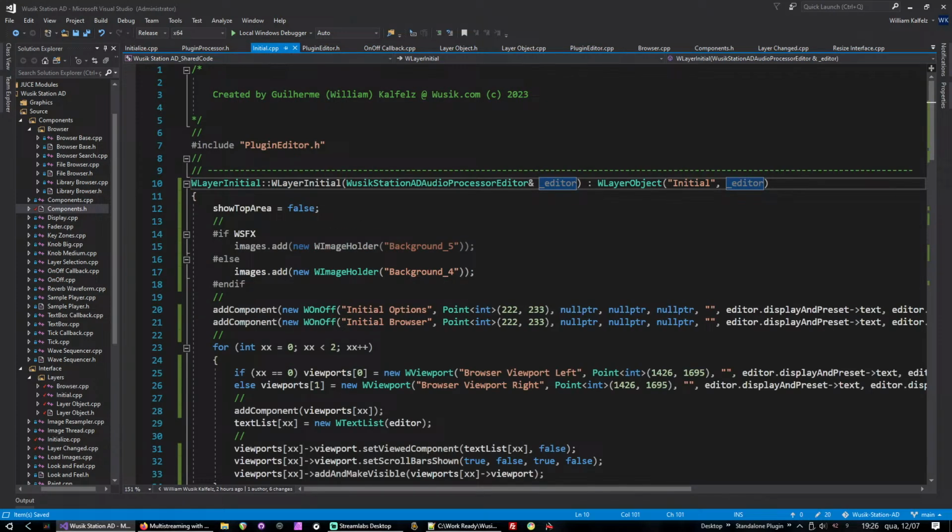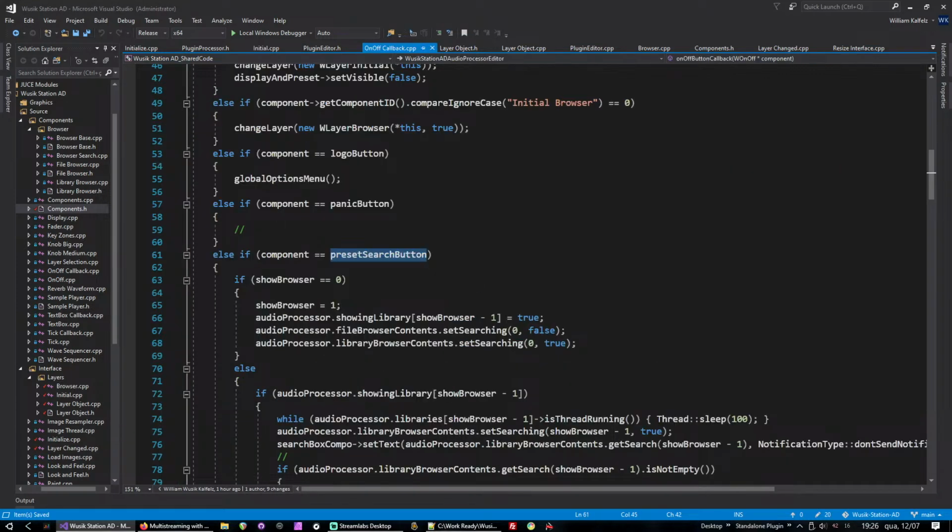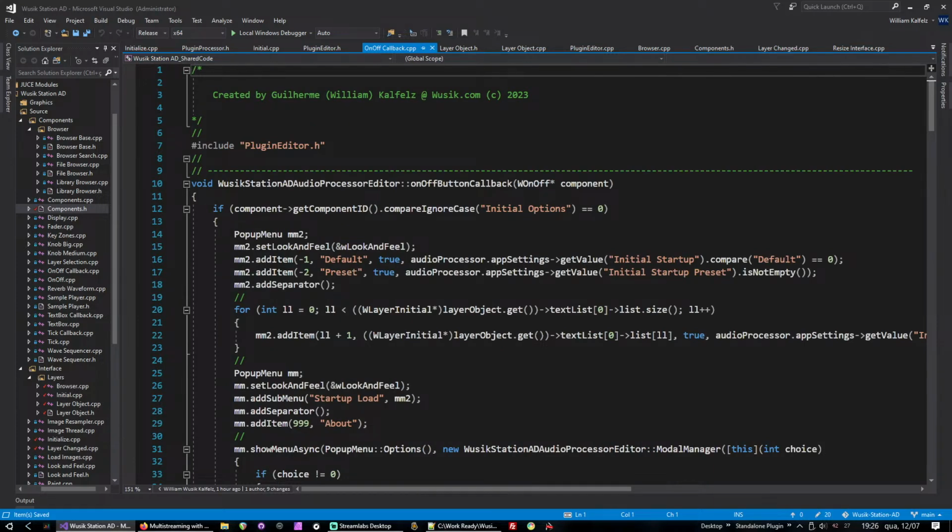And that should be a good start. Then the greatest thing about this is that, let's say on the on and off callback, I can divide this by layers too. If this layer clicked or that layer clicked, so it's easier for me to manage.